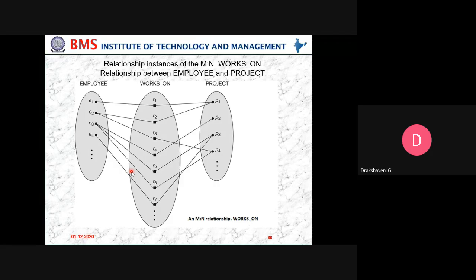How many people are working for the project P1? There are 2 people who are working. E1 and E2 are the 2 employees who are working for the project P1. The same way for P2, how many employees are working? For P2, there is E3 working. In the same way for P3, how many employees are working? E3 and E4 are the 2 employees who are working for project P3. So in the same way, for P4, E2 and E6 are the employees who are working for project P4. In the same way, M is to N relationship works on.